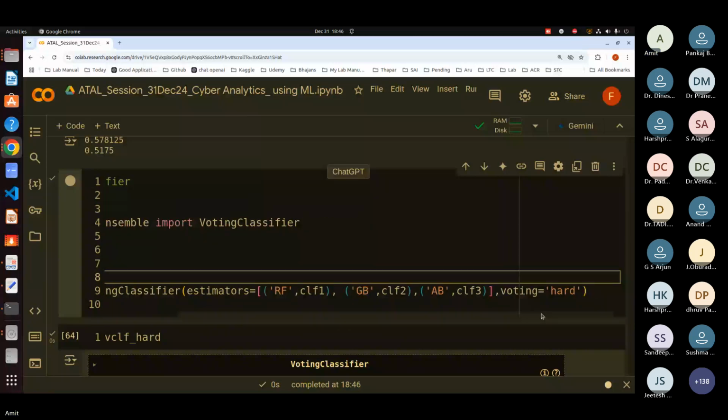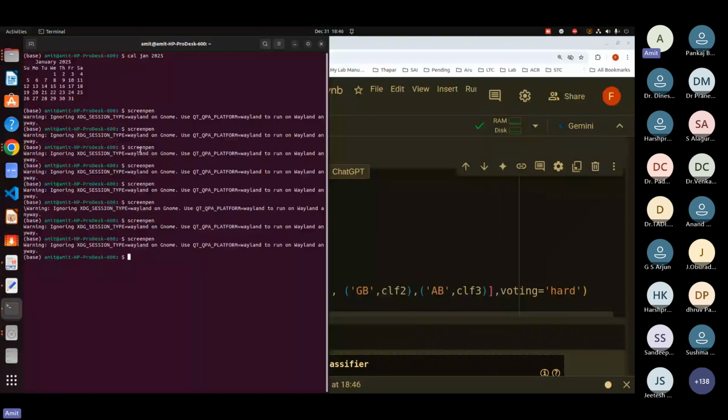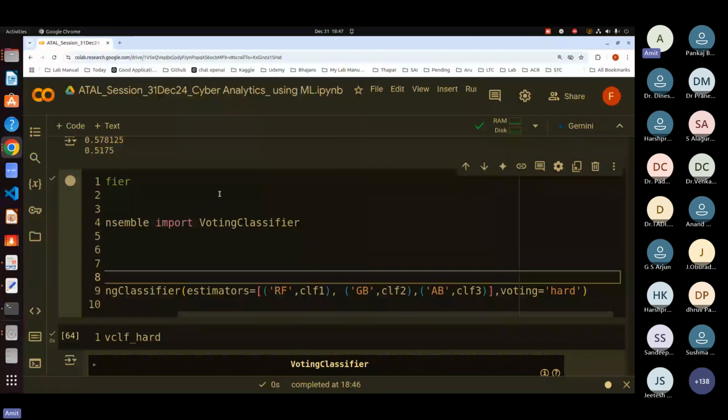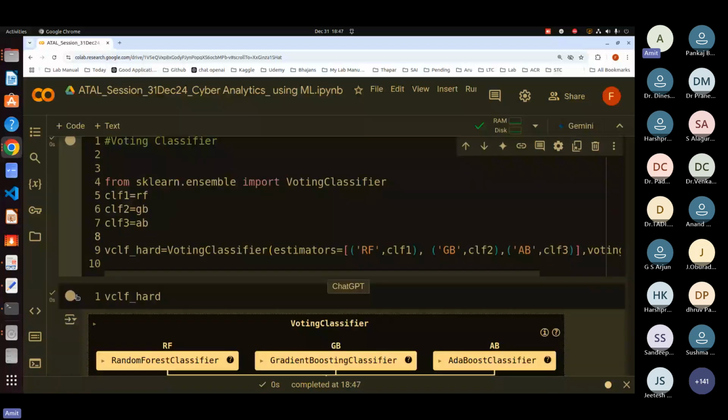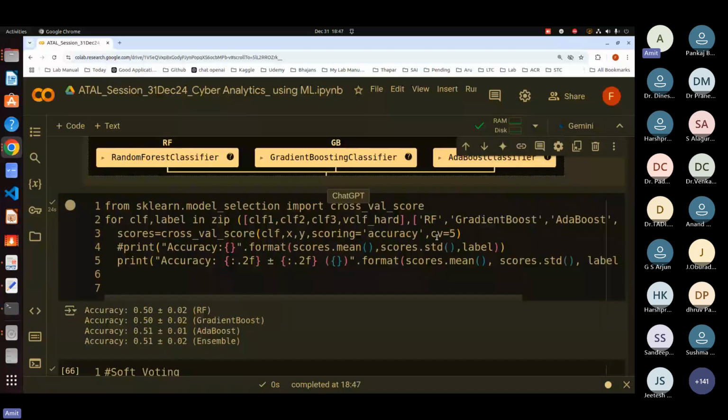So here you can notice this. How to implement soft? Just here in the voting we will write soft. That's all. The remaining code will be the same. Now we can apply this, and we can check it also. We can visualize it also. We have the random forest, the gradient boosting, and then the AdaBoost, and we can now get the result.